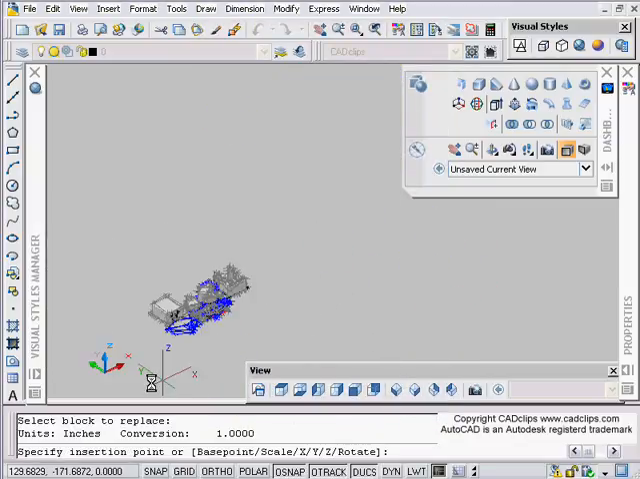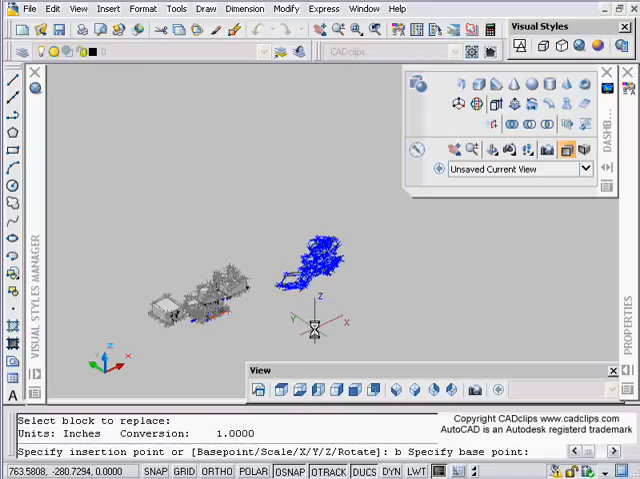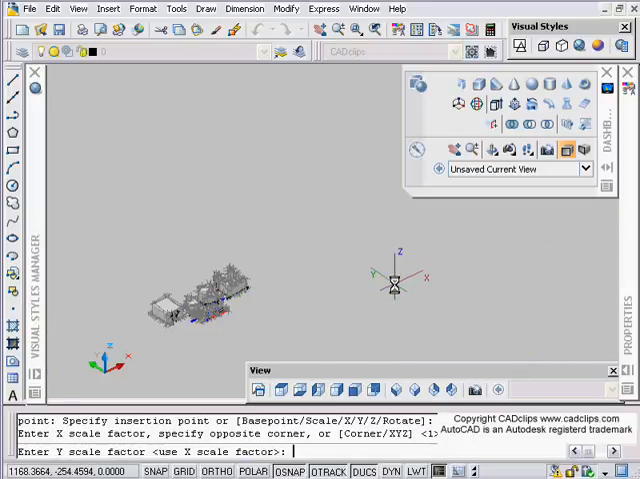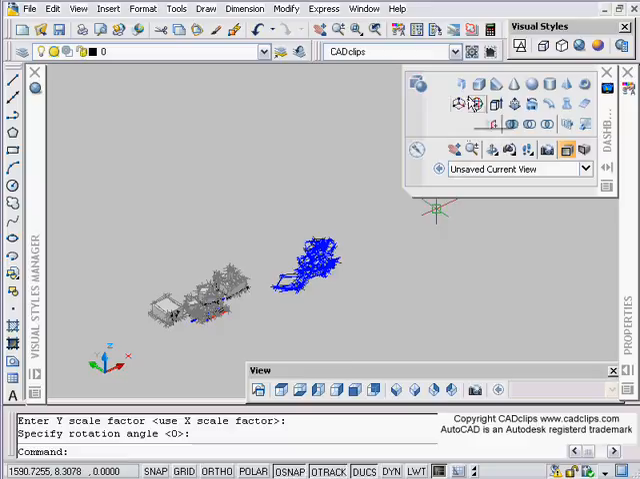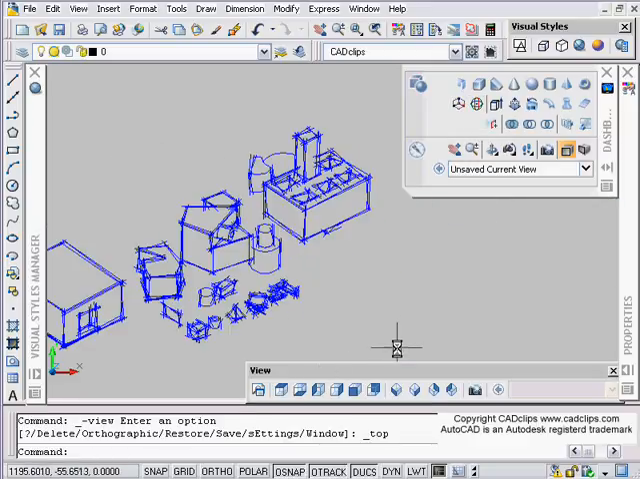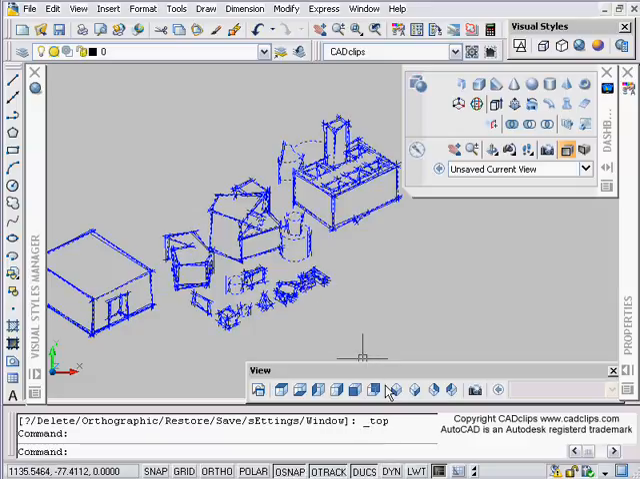Now what it's doing, down on my world UCS, is asking me for an insertion point, just like a block, and I can say B for base point if I want, and then I can pick a point over here, and set scale, etc. Now I pick a point, enter, enter, enter, and now if I go look from the top, I've created a block of that 2D view.